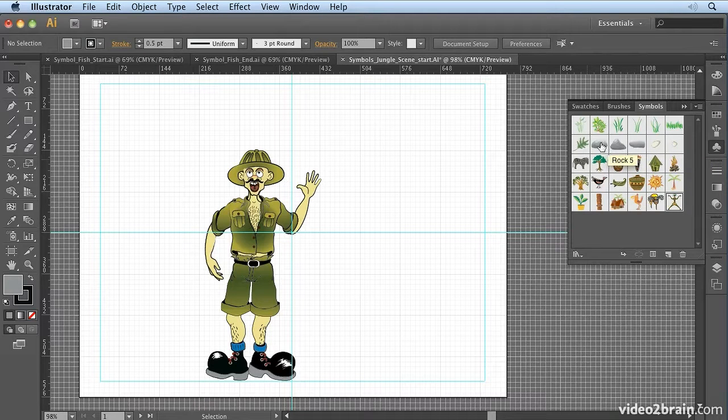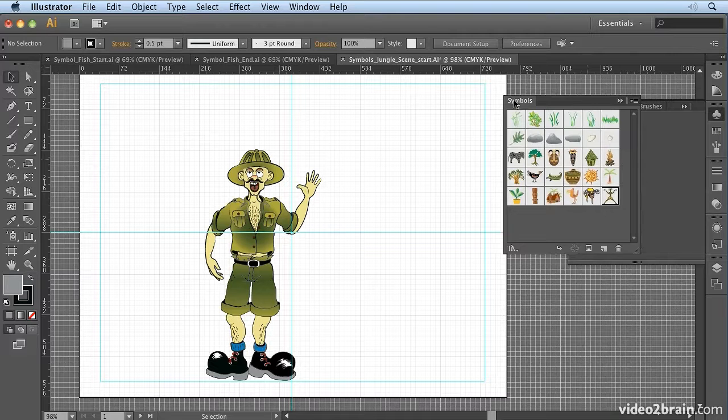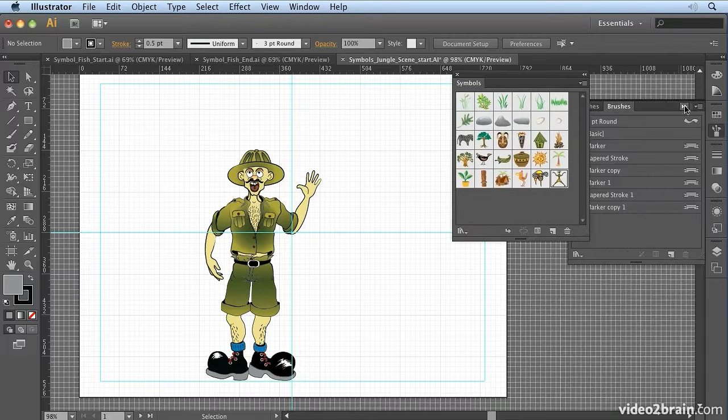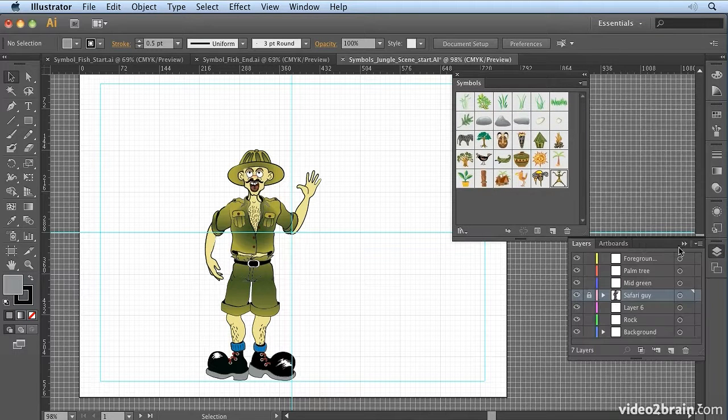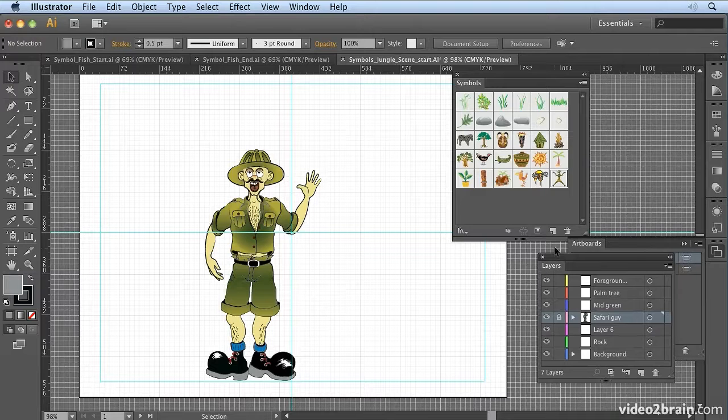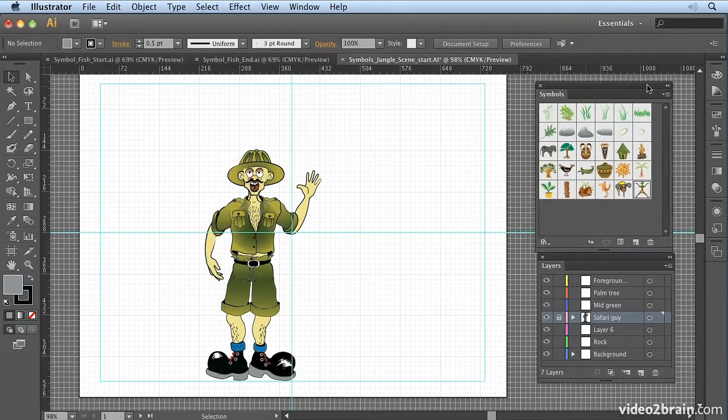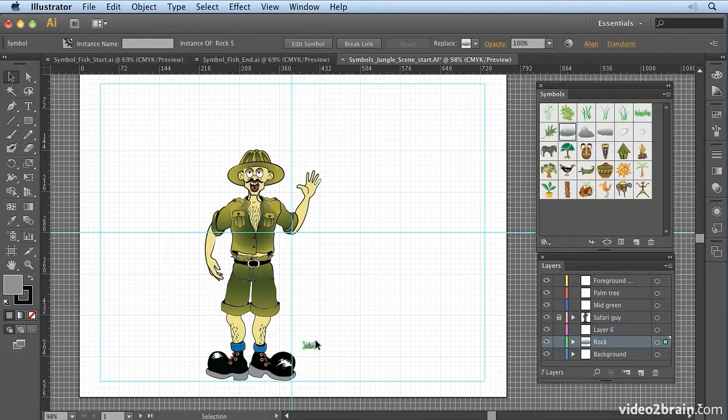So what we're going to do is we're going to pull out our symbols and close up that, and then pull out our layers so that we have our layers and our symbols side by side, and just place them down there. And what we're going to start by doing is selecting the rock layer and then dragging some rocks down here to the rock layer. Now they're very small, so we're probably going to have to size them up a bit, so we'll just make them a little bit bigger. So there's one there.